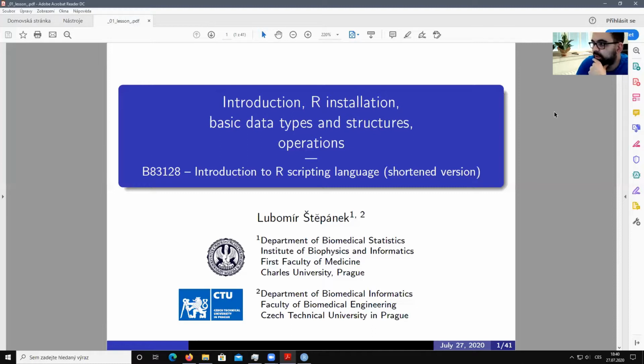But for today, I'd like to talk a bit about organization and some very basic introduction to our language and our environment, and about some data structures, data types, and stuff like this. So I'm sharing my screen.